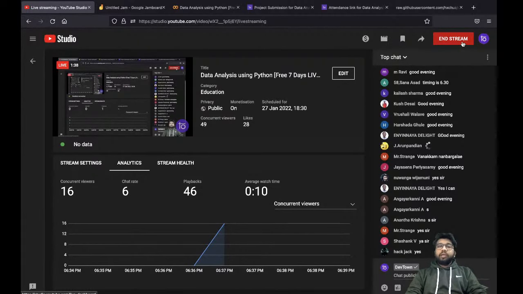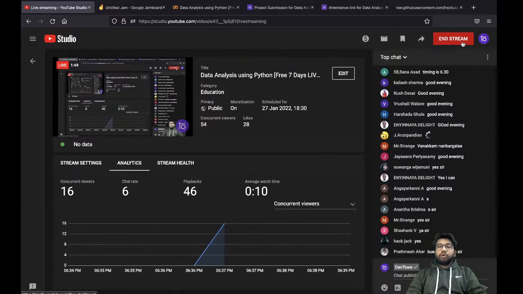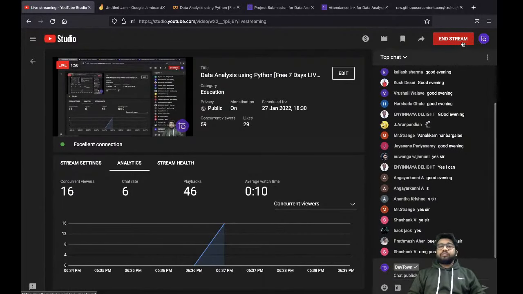Today I will be providing you a data set. What you need to do is submit a project. I prefer the project should be in the form of a notebook file. You can go with a Colab notebook, or you can go with a Jupyter notebook, whichever is suitable for you.